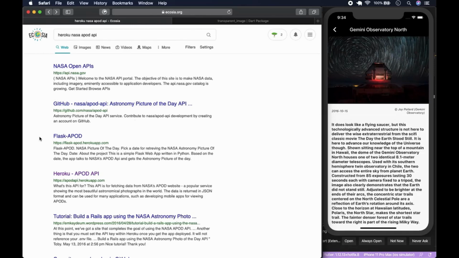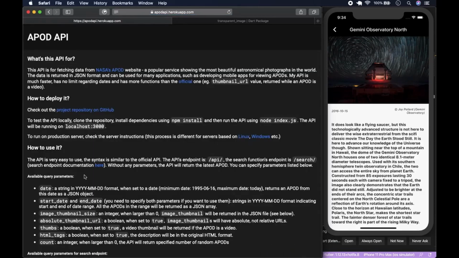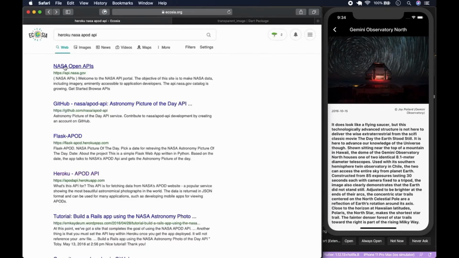It's called Ecosia. Yeah, so if we look for Heroku NASA APOD API, we would come here and find Heroku NASA APOD API. I believe it's this one. It uses the NASA APOD, which shows you a picture of the day, I believe. What does APOD mean? APOD stands for the NASA API Astronomy Picture of the Day.